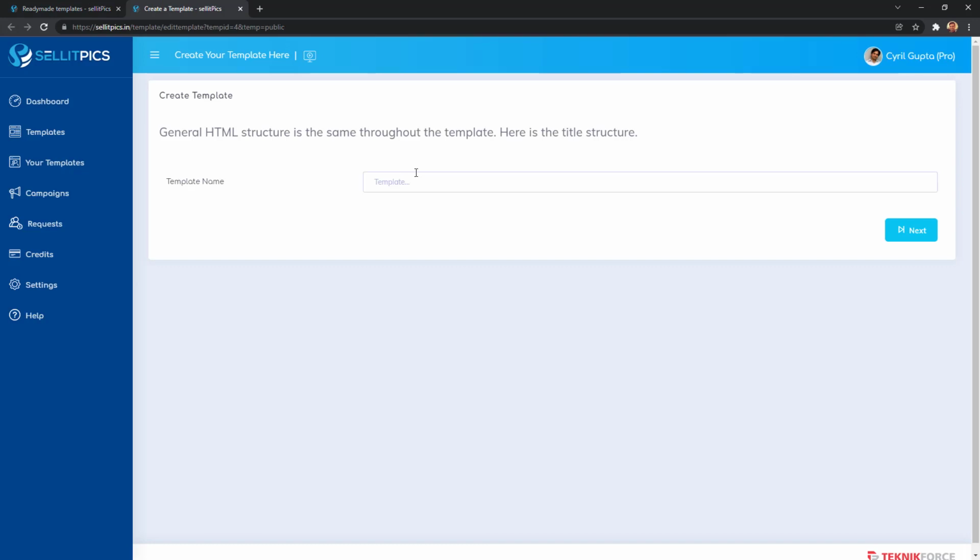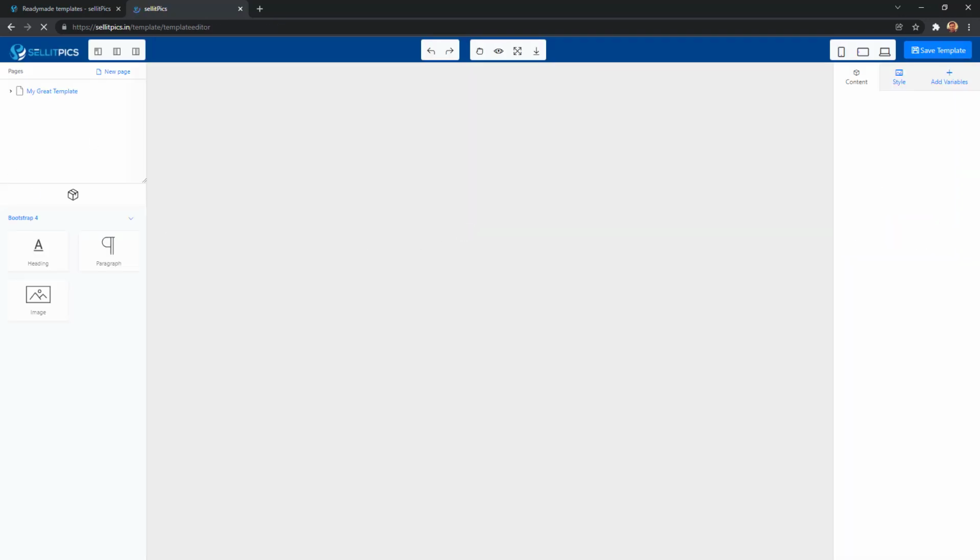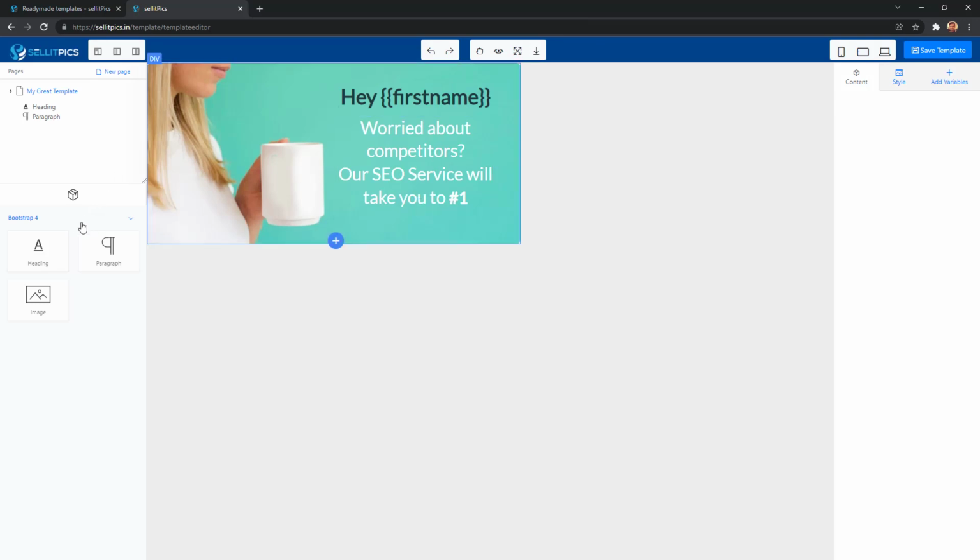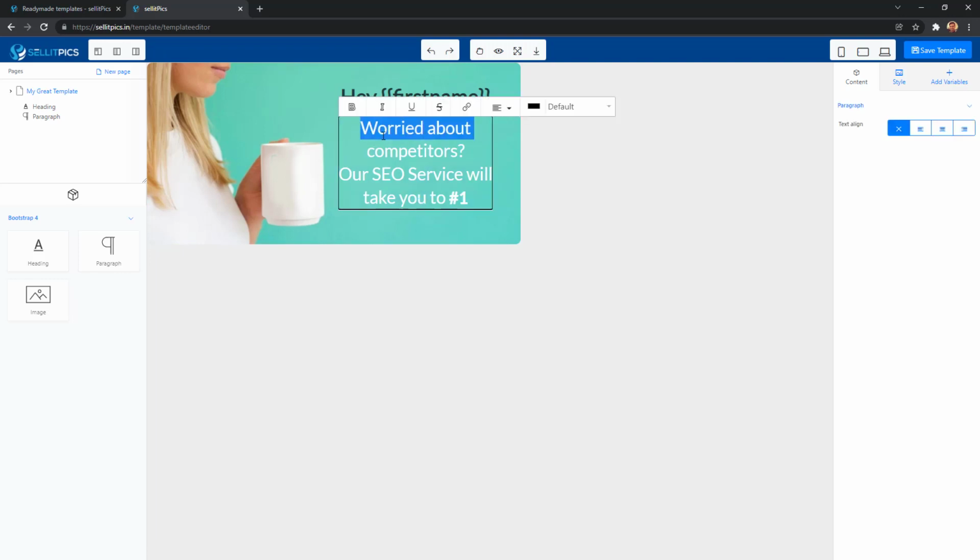I want to change it a little bit. So I'll click on edit templates, and it's going to ask me for a template name for my own template that I'm going to use for internal use. So I will probably call it something like my great template. Of course, you can call it whatever you want. Click on next, and you've got the template modifier loaded right here. It's a very simple system, very easy to use. You can modify the text, change anything you want.